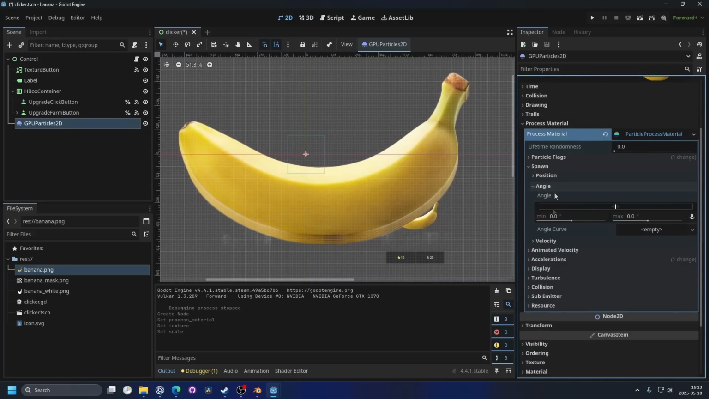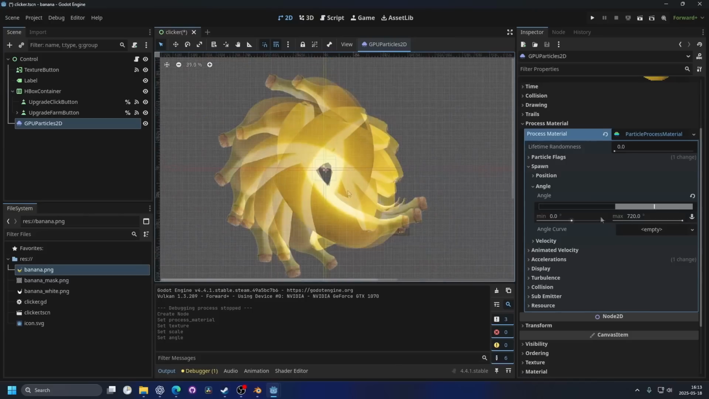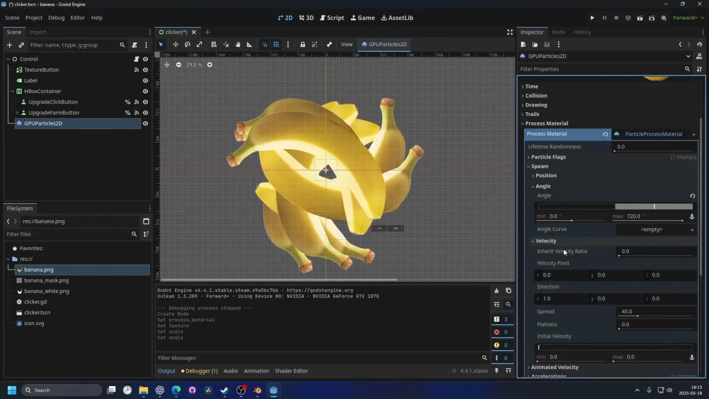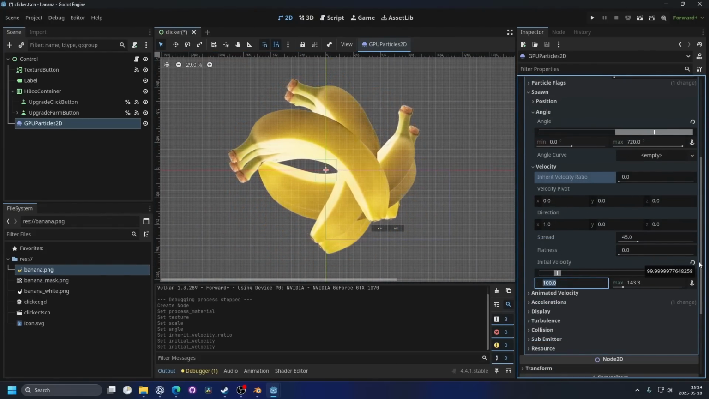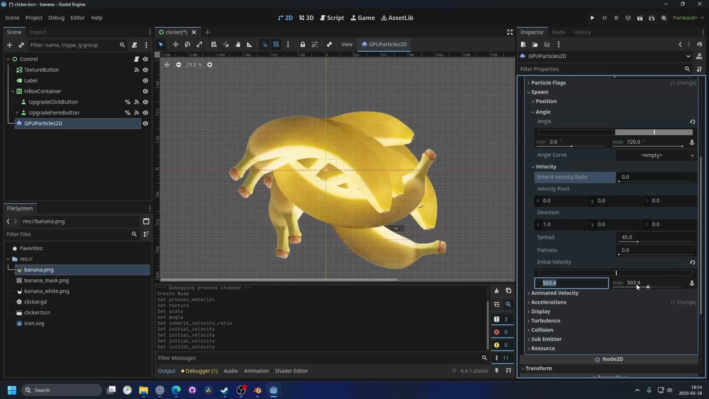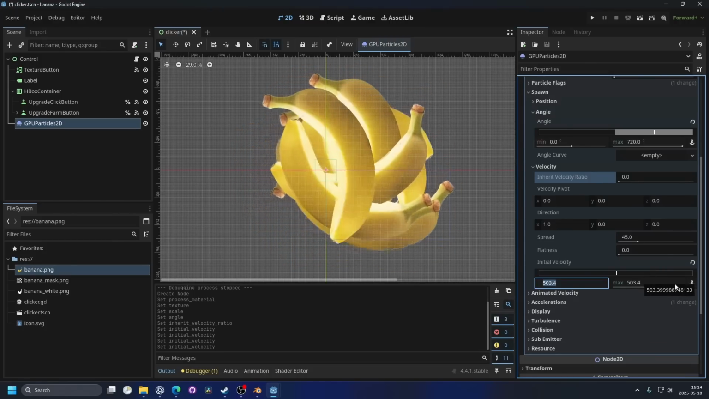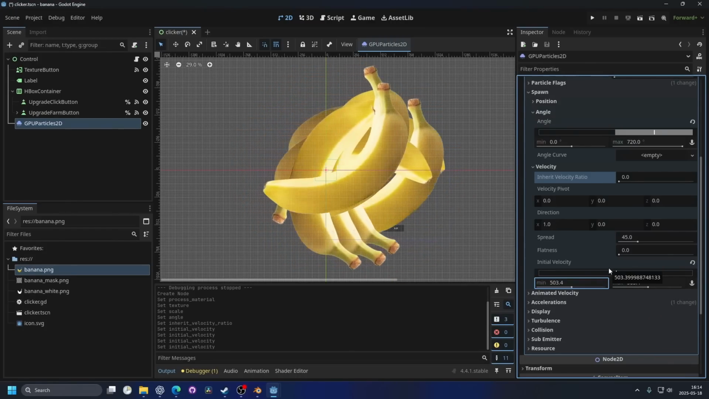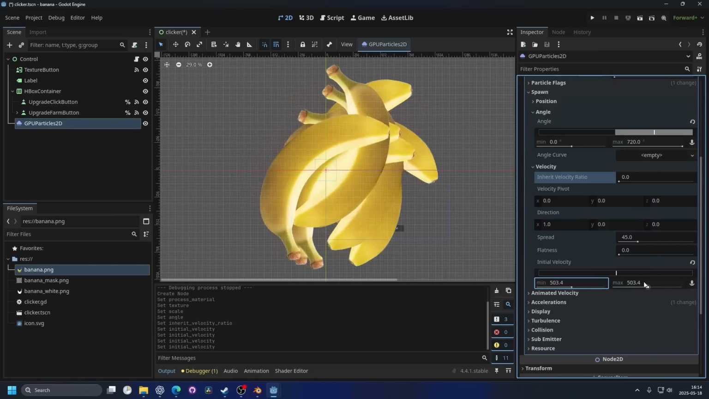Let's go to the spawn. On the angle, make the max 720. Then I'm gonna go to the velocity. Let's make the initial velocity 500. Oops, I'm gonna turn the max back to 500. No, it's not letting me change it. I think it's bugged for some reason.